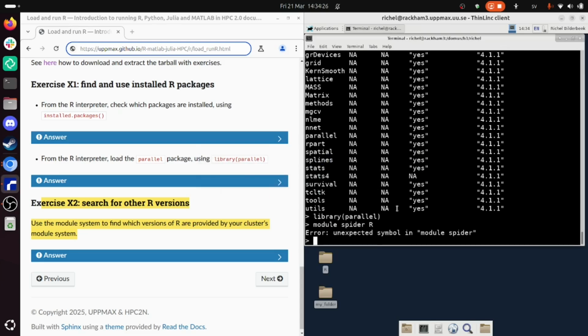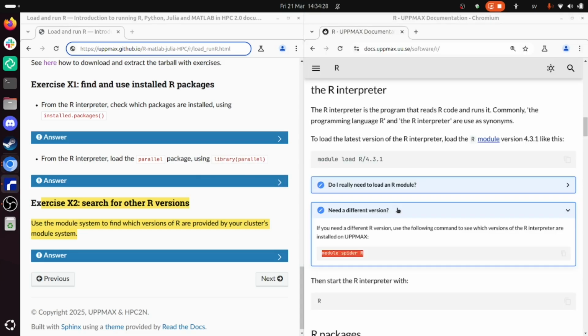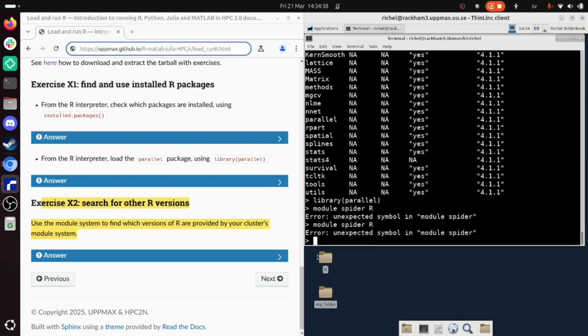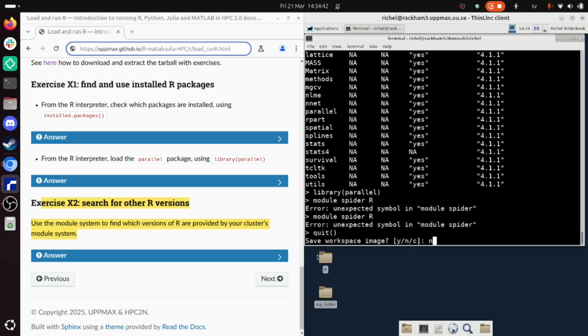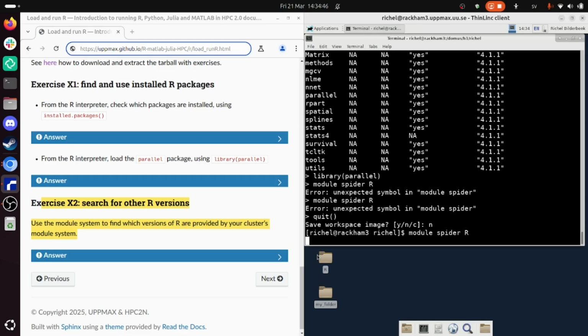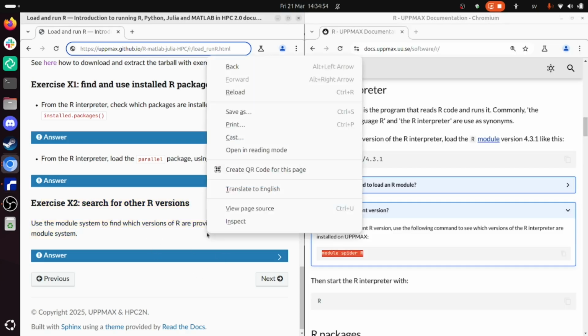Ctrl+Shift+V. Did I make a copy paste mistake? No, it's module spider R. Okay, that's what I tried to do. In the terminal, module spider R. I am still in the R interpreter. Let's quit. Nope. I need to be in the terminal. It's thinking. I guess this is as good as done.